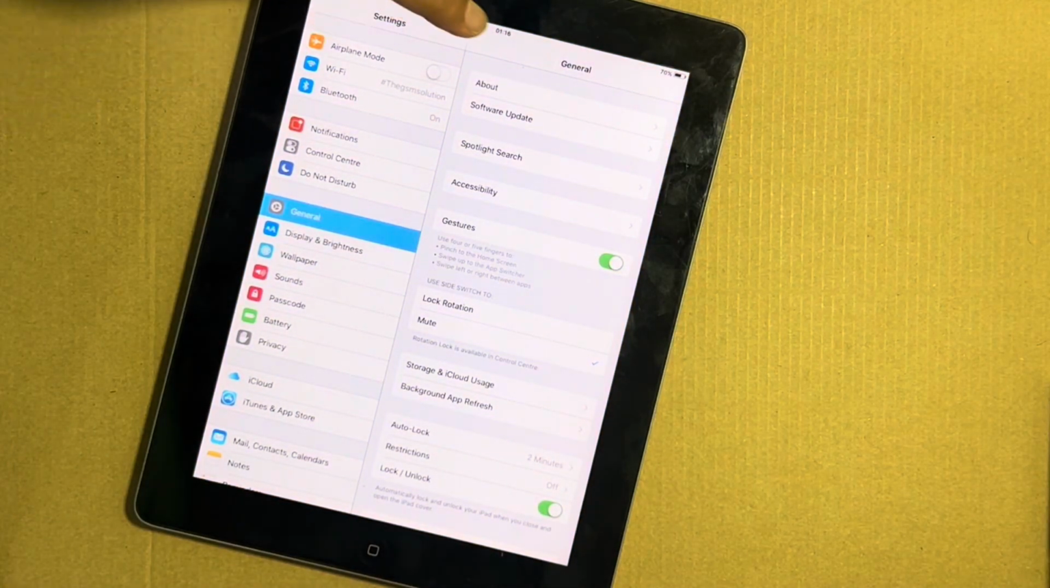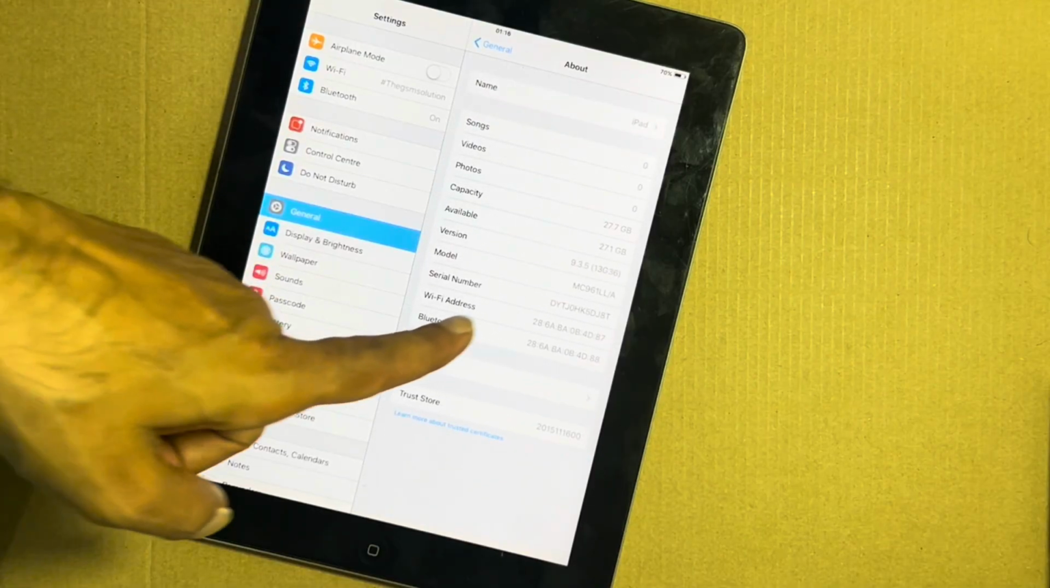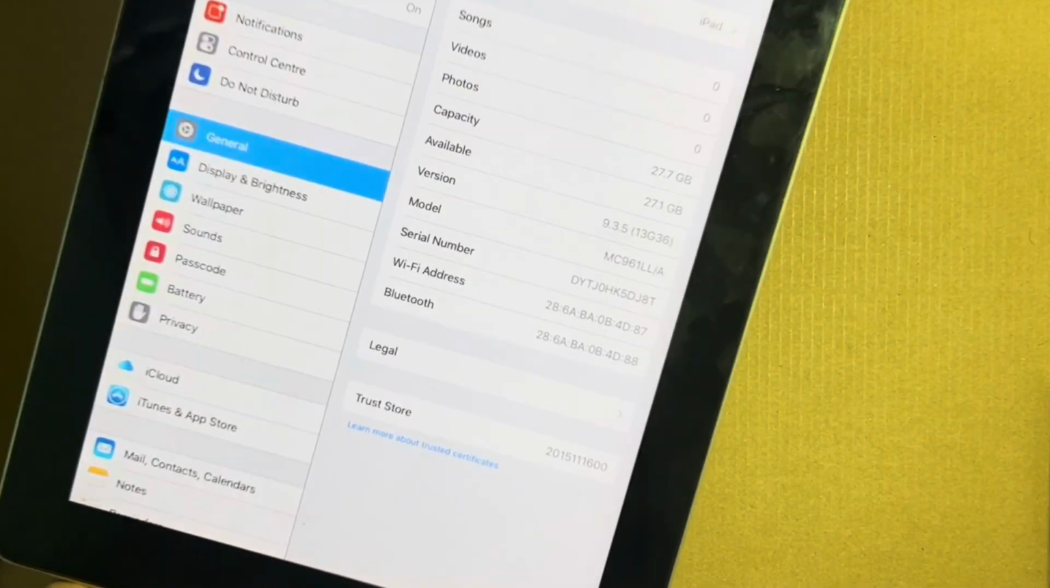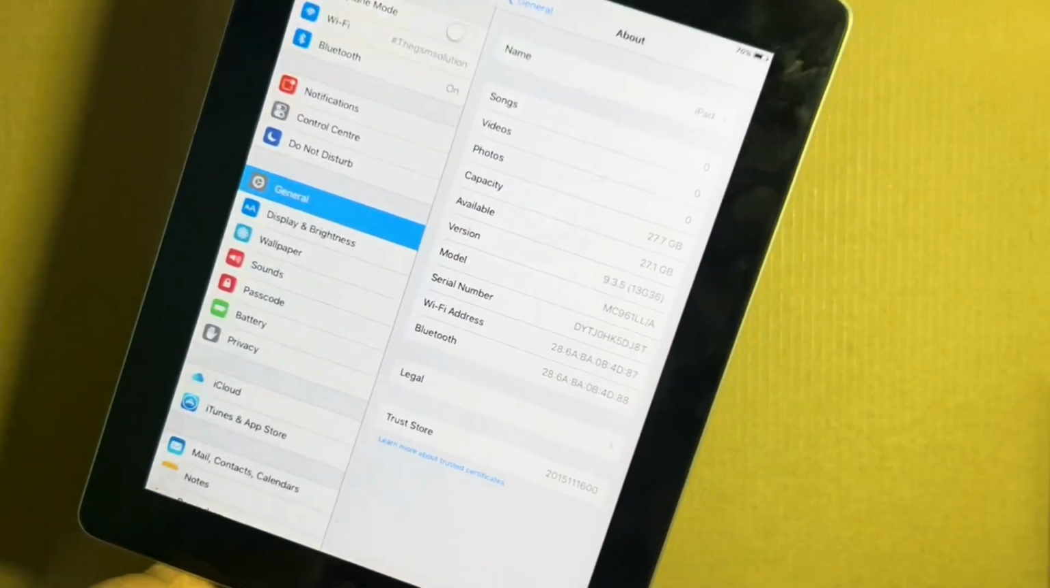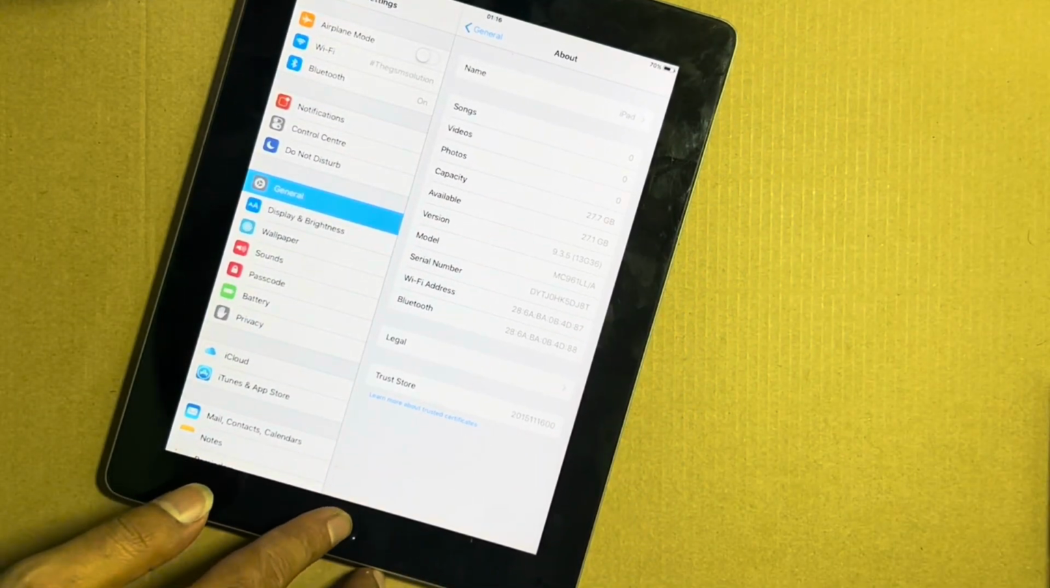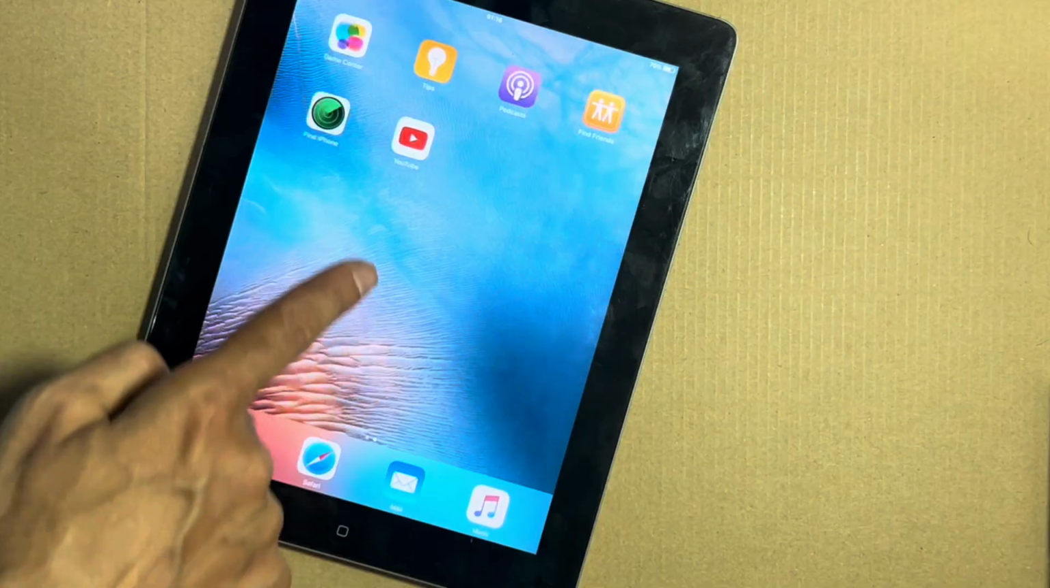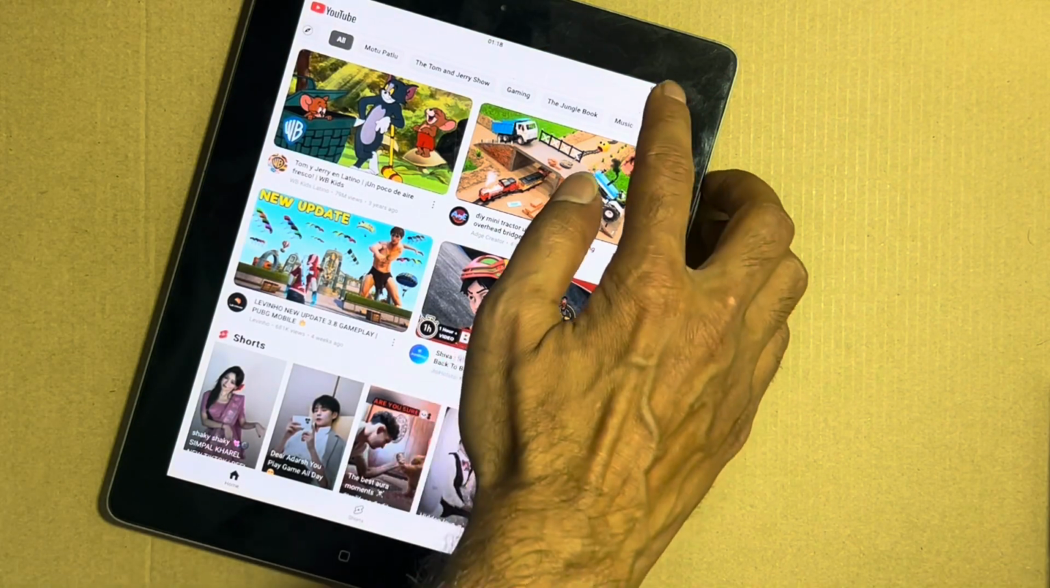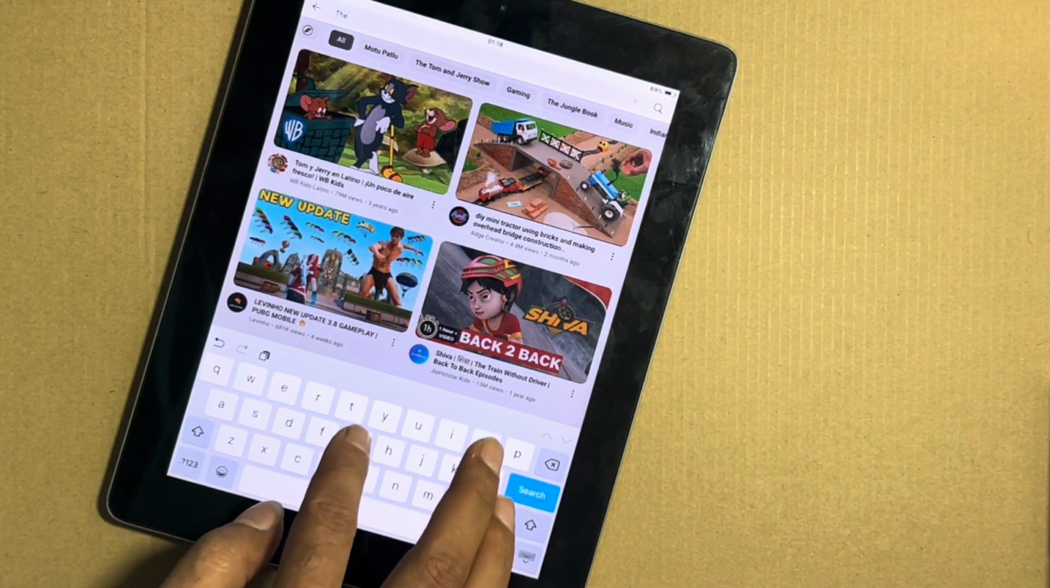You can see an iPad 2 running iOS 9.3.5. In such an iOS, you can't run the YouTube application. Here, you can see YouTube. Let's open it. Now YouTube is open without any problem and there are no issues playing videos.